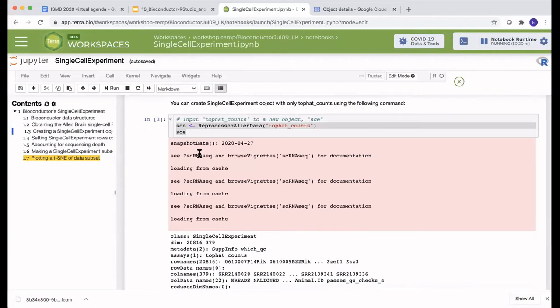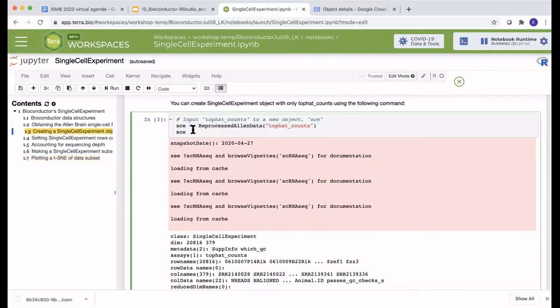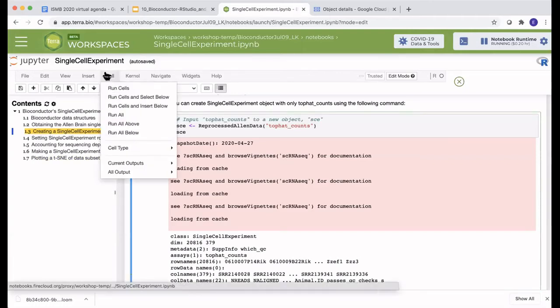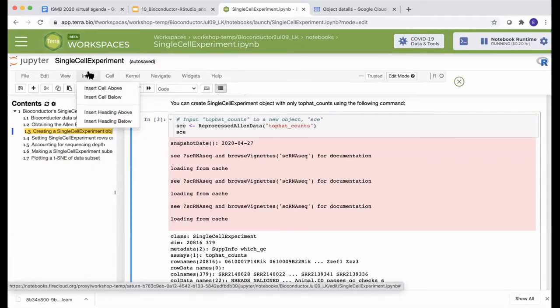I'm just going to wait for everyone to catch up here. If I wanted to look at what the count data actually looks like, I could do that. So I'm going to go up here to insert, and I'm going to say insert a cell below.